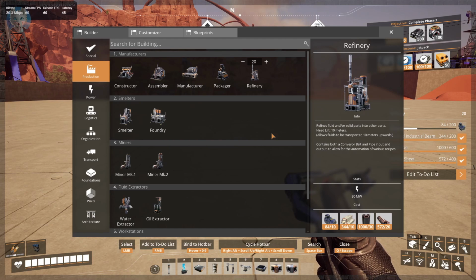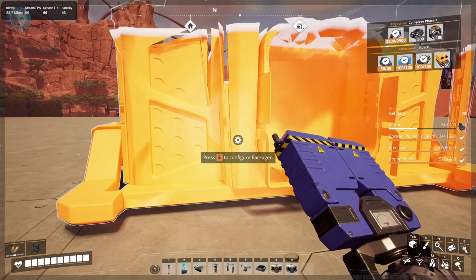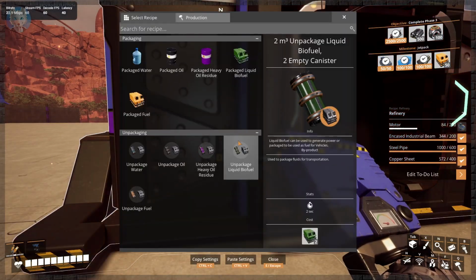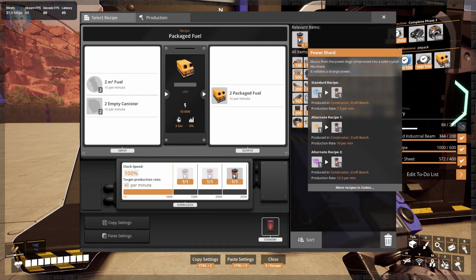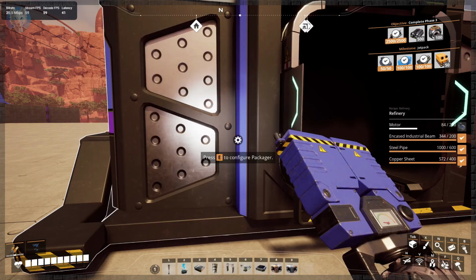We're also going to need one for fuel, but how fast is the packager? I'm going to put a packager down, and let's see how fast it is. I'm actually really curious about this, because I'll base what we need there on it. So packaged fuel takes 40 fuel and 40 empty canisters, but let's say we max that out. We have so much oil over there, it shouldn't matter. We got 100 fuel per minute, alright.